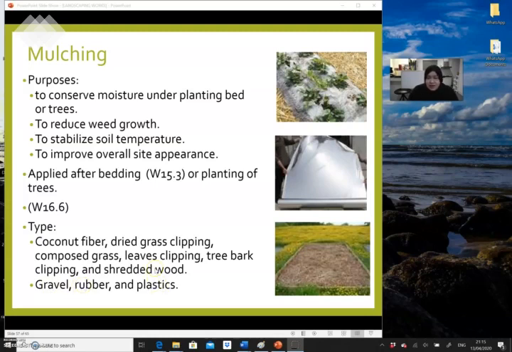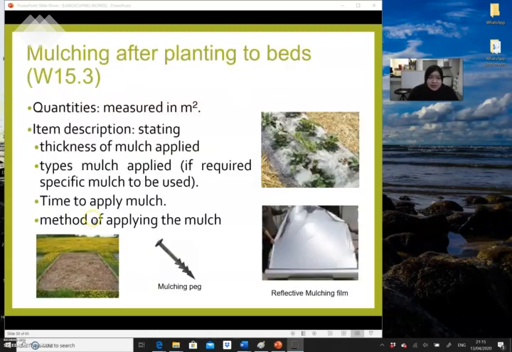So you should check back your drawing. You have to check what type of mulch they use in that particular drawing. Okay, this is what we call a mulching bag. This is to stabilize the mulch. So you have to mention that as well.